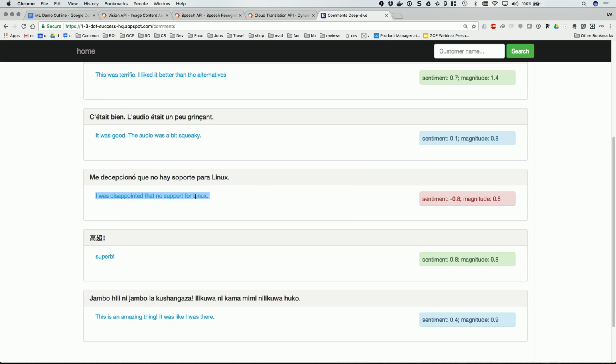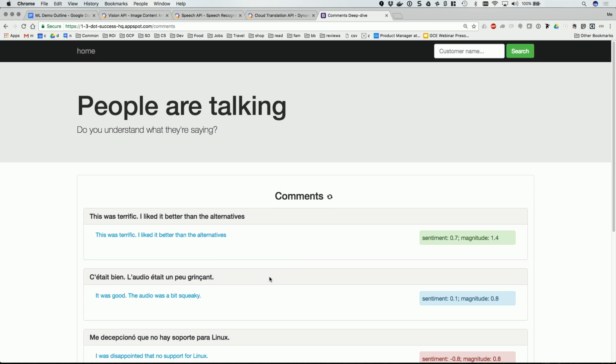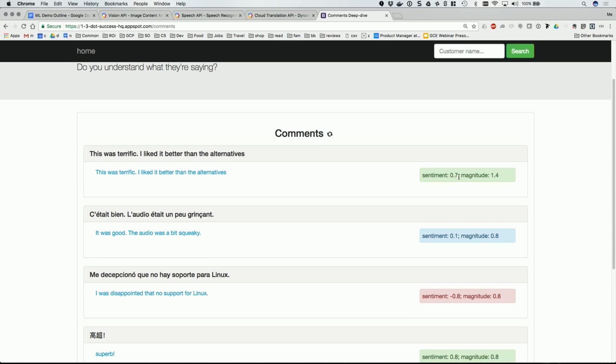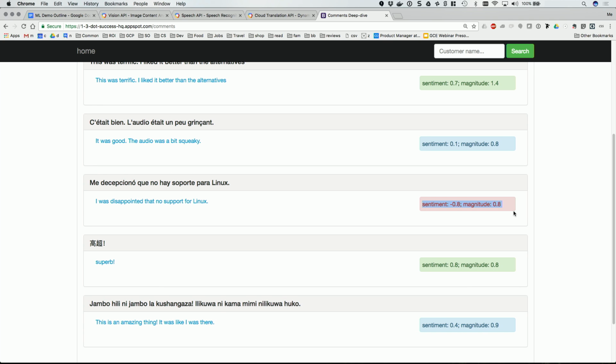This was saying I was disappointed that there's no support for Linux. Obviously, happy camper with this comment. Another happy camper here. Additionally, not only does this translate from the original language to English, it also performs a sentiment analysis and color codes that, so I can easily take a look. I can see, for instance, that this clearly seems to be a strongly happy customer. This customer is all right. This customer is not at all happy, and so forth.